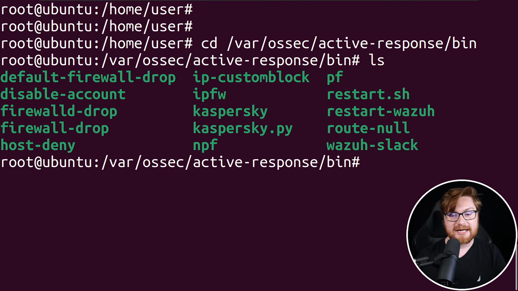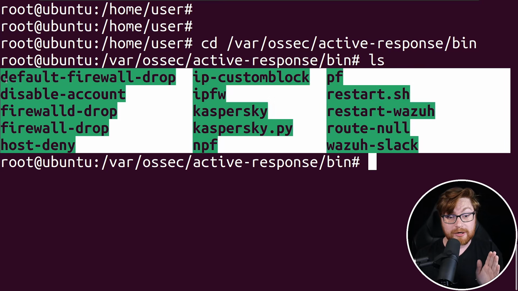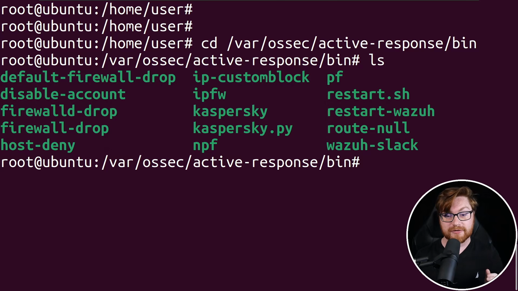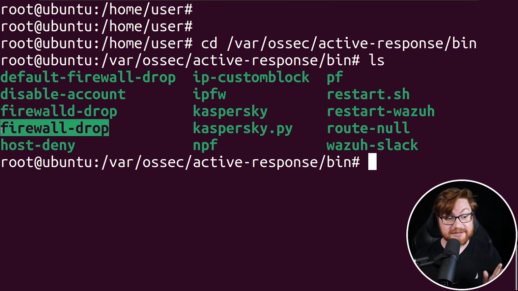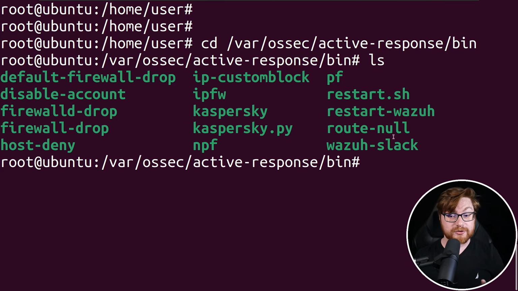Now, if you take a look, this has all of the functionality that Wazuh already gives us for doing something after an event has occurred. You can deny something at the firewall. You can remove a user. You can restart Wazuh. You can do all this cool stuff, and it's totally custom that you can make and add to these with whatever you want.